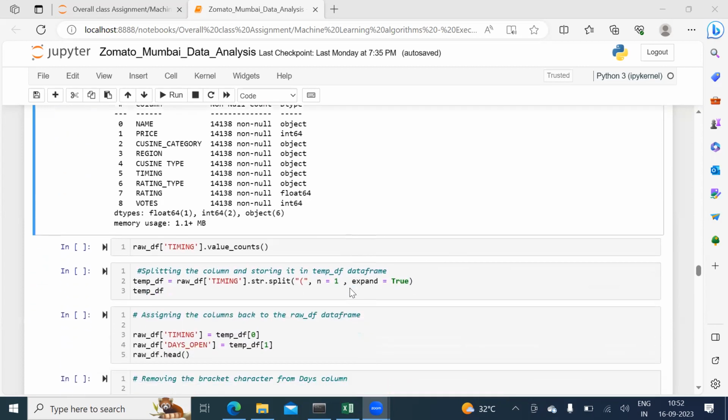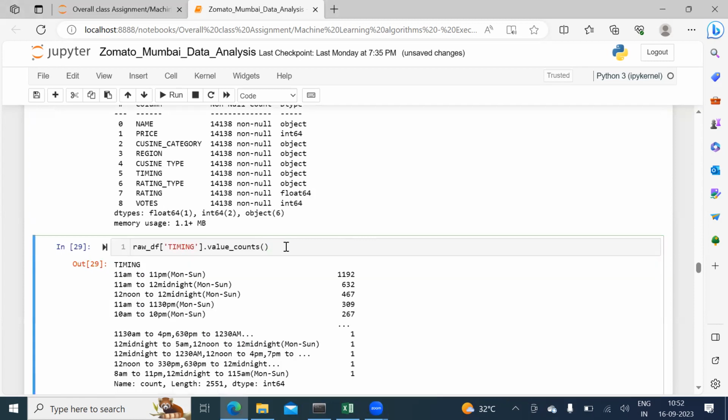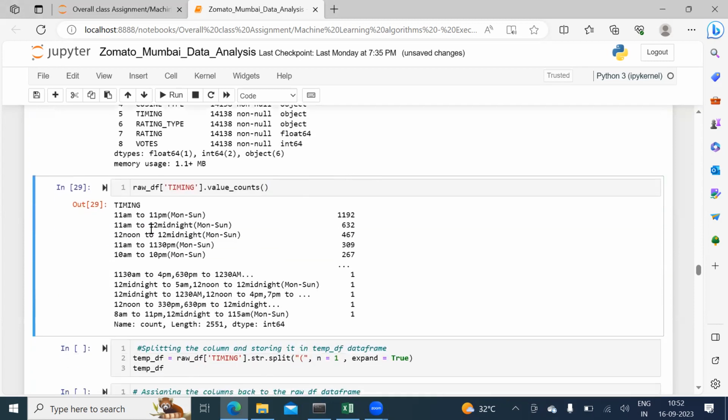Now I wanted to see what my timing column looks like. The timing column has been merged together with the week, meaning the start day of the week and when it is getting over. For example, in the first record it shows it opens at 11 a.m. in the morning until 11 p.m. at night, from Monday until Sunday.